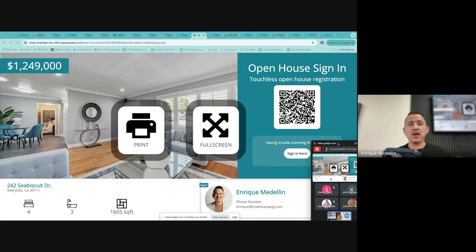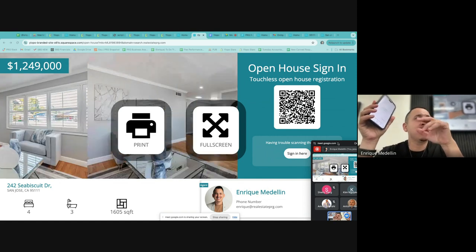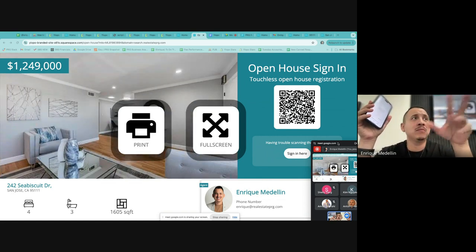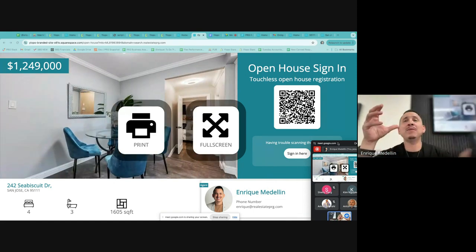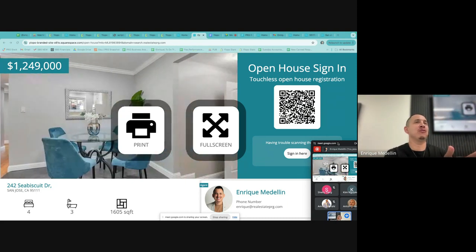Okay. It probably needs to be enabled. But what happens is once they sign in, we can customize the question. So it'll say name, phone number, cell phone, anything like that. And then what happens is it captures that lead and automatically pushes it to your Follow Up Boss, right? Which is great.